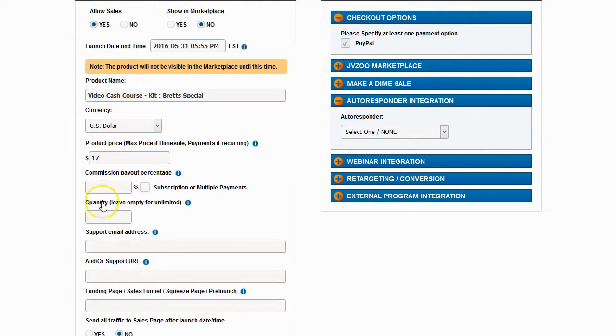It's going to ask for the commission payout percentage. Now, this is the payout percentage that you give affiliates should they choose to promote for you. If you want to actually attract affiliates, you're going to have to give out at least a 50% commission. If you don't care about attracting affiliates and you're just going to sell this on your own, you can go ahead and enter in 1%. I'm going to go ahead and put in 50% because I'm going to assume that most people are going to want to get affiliates to promote for them.